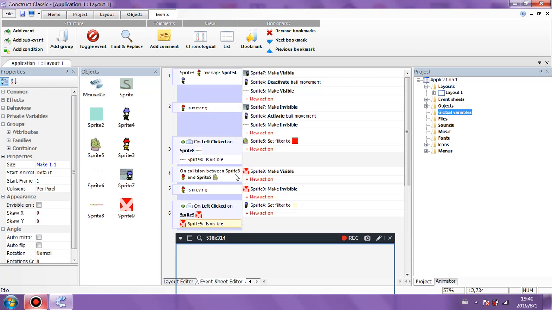Something's obviously wrong here. On startup, it's invisible. Okay. On collision between me and the house, that's going to become visible, right? Moving away is going to make that invisible.